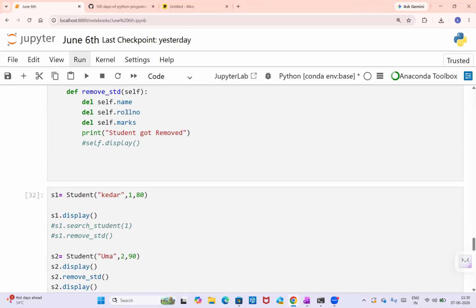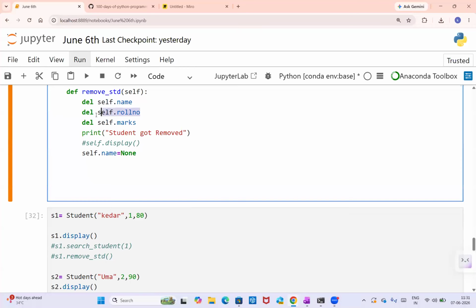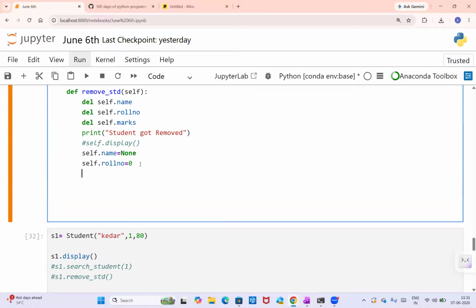So I think the del keyword deleted the entire variable itself, not deleting a particular value. Yes. That is why you are getting the error. Or what we can do, if you don't want this to happen, is that this is a string, right? So type none. Then roll number is an integer, just assign it to 0. This is another way. And marks is 0.0 if I'm passing float, or else it will be 0.